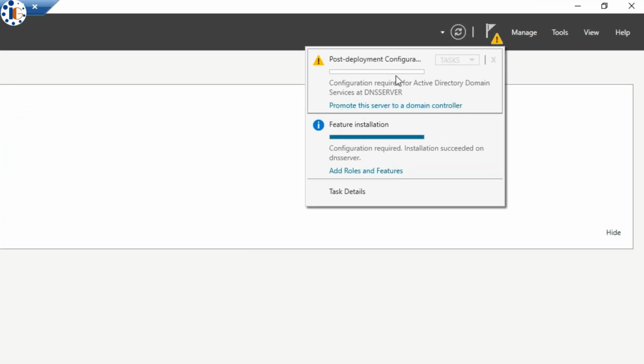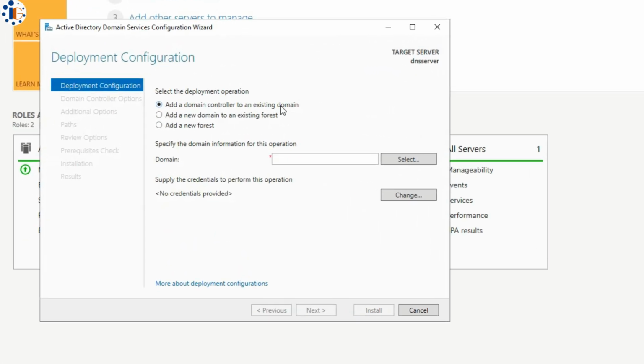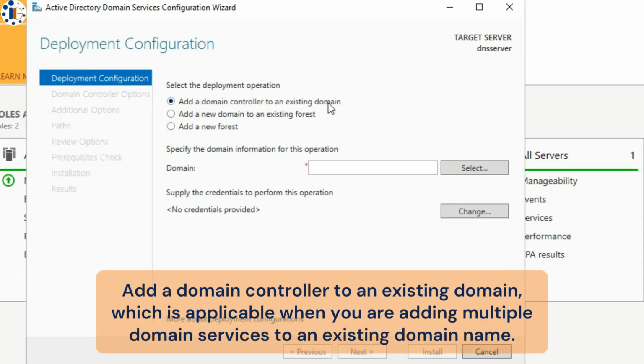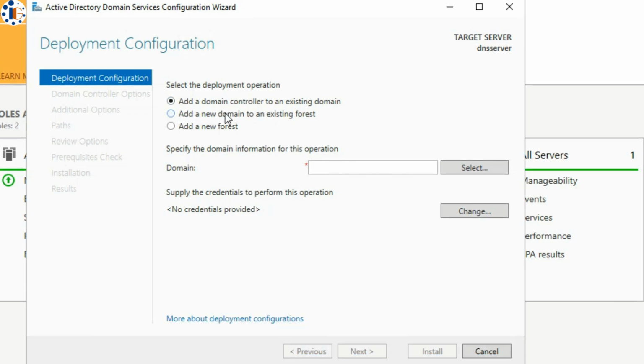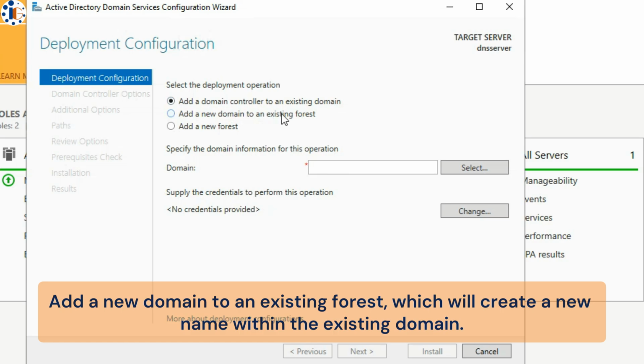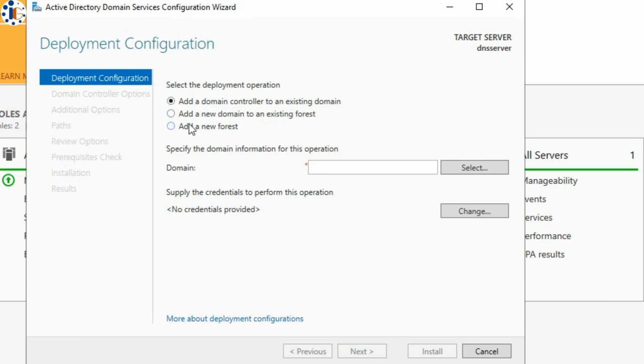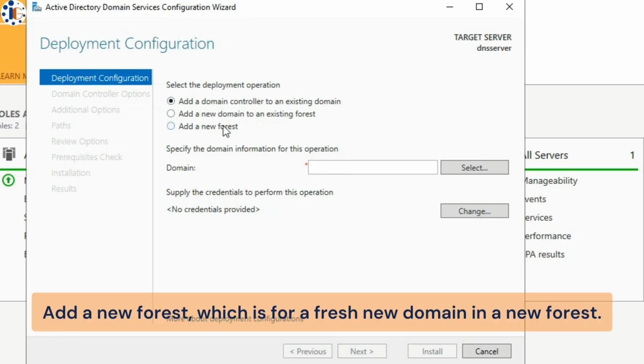Here, you will get 3 options. 1. Add a domain controller to an existing domain, which is applicable when you are adding multiple domain services to an existing domain name. 2. Add a new domain to an existing forest, which will create a new name within the existing domain. 3. Add a new forest, which is for a fresh new domain in a new forest.